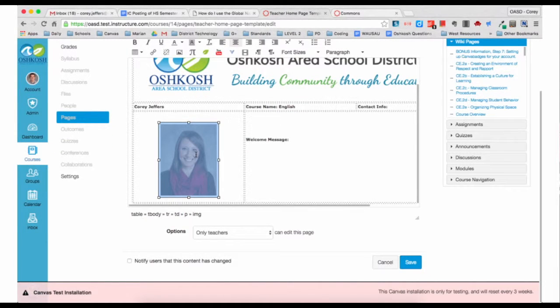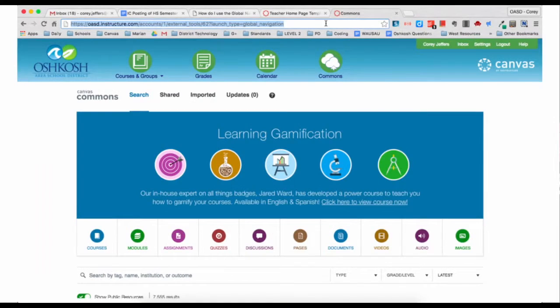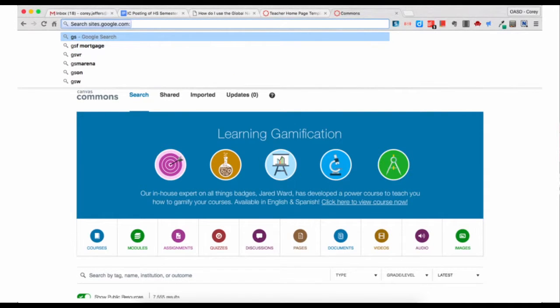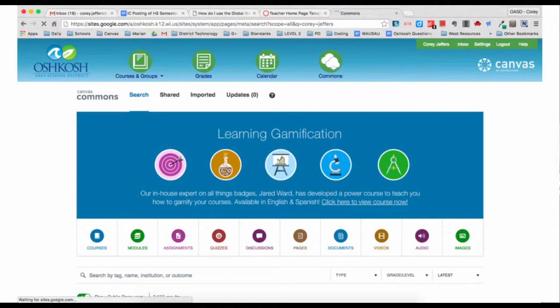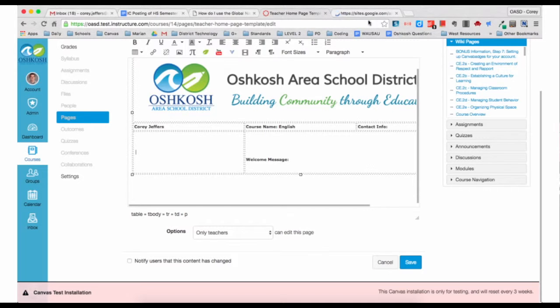This is just an indicator to tell me that there's a picture in here, so I can go ahead and delete that picture. One very quick way of getting my own picture in there is by searching for my Google site. If I go to my own Google site, for example, I have my picture that's available, and I can take that particular picture and place it into Canvas pretty easily. So I've searched for myself in Google Sites. Once my page opens up, I can grab the picture from Google Sites and drag it over into this area in Canvas.